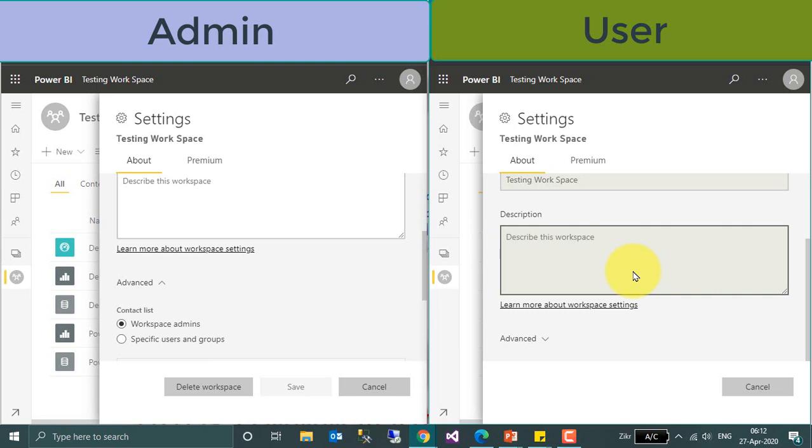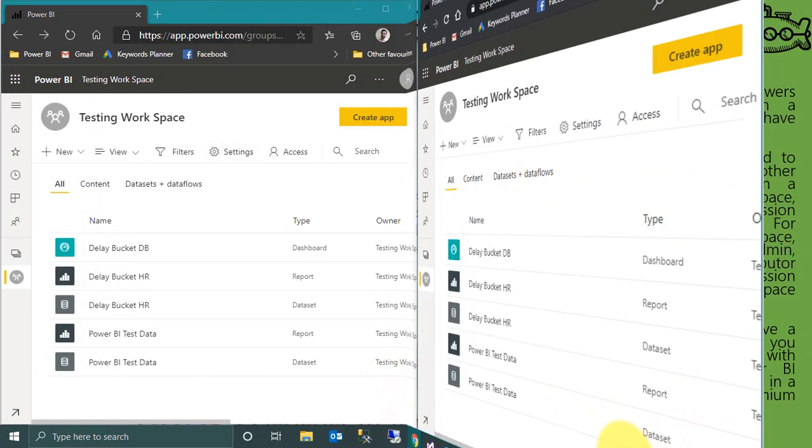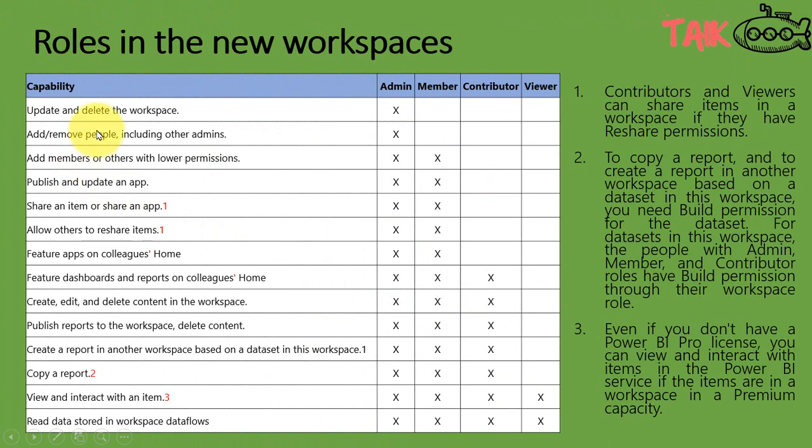So being a member, you get all the options from the admin perspective for the reports and datasets, whereas you can't make any changes on the settings of a workspace. So let's see the difference in a table. So these are the roles and capabilities for Power BI Pro.